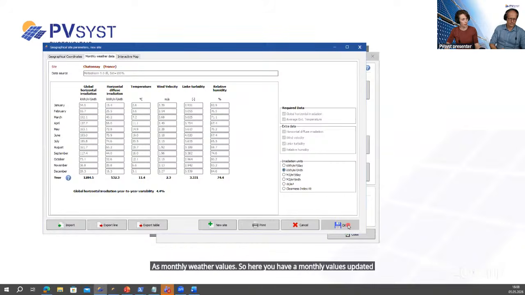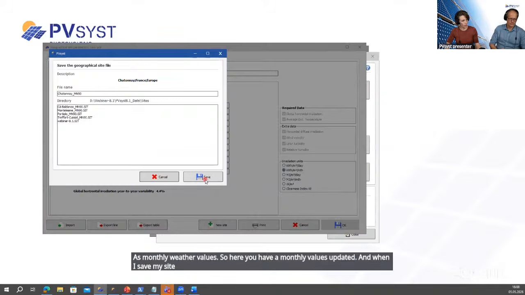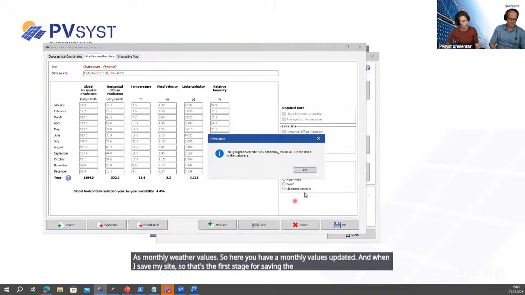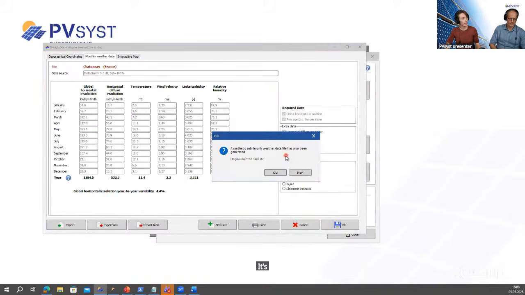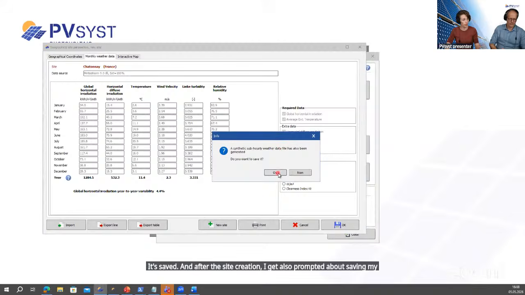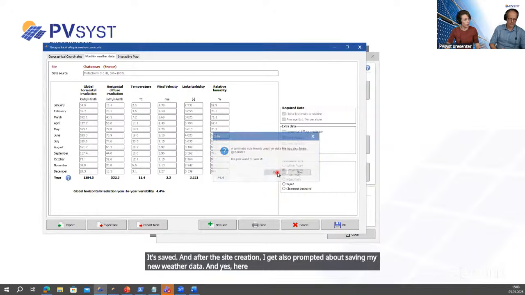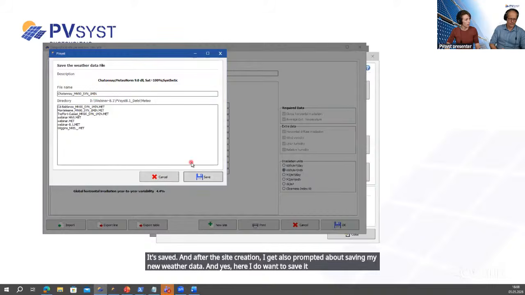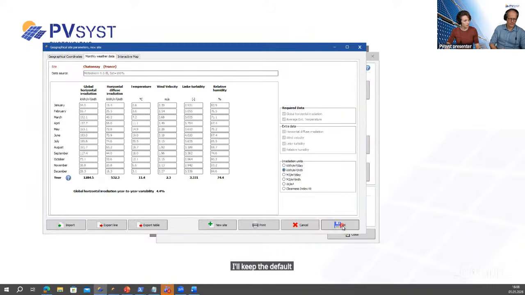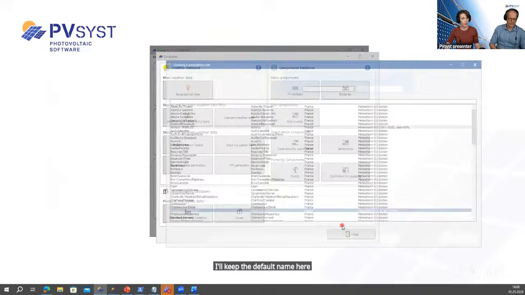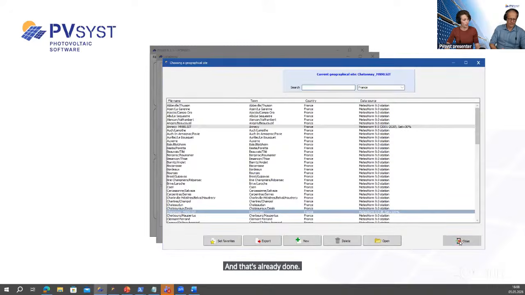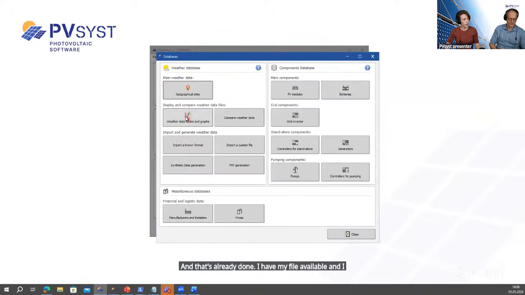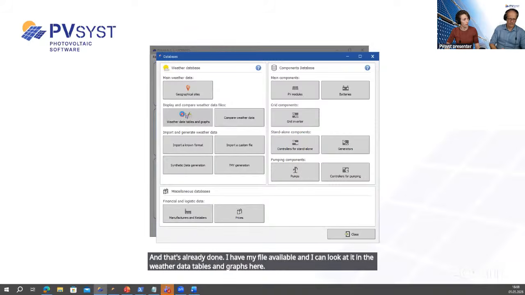And when I save my site, that's the first stage of saving, it's saved. And after the site creation, I also get prompted about saving my new weather data. And yes, here I do want to save it. I'll keep the default name here. And that's already done. I have my file available, and I can look at it in the weather data tables and graphs here. Let me open it.